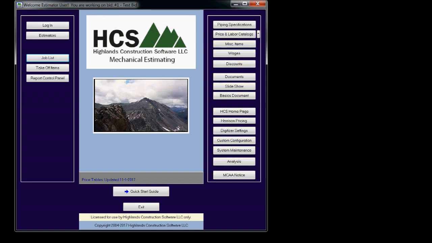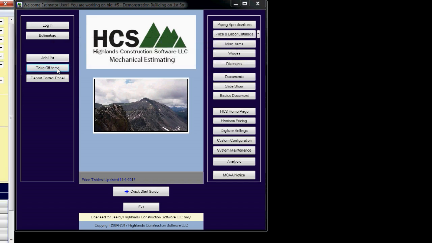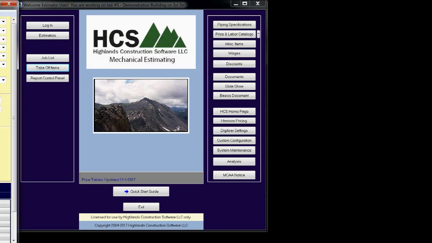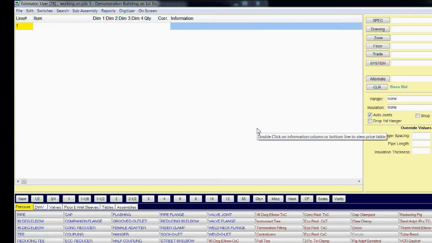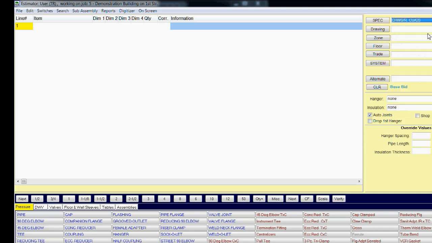So let's close the job list, and then we're going to go into our takeoff items. Now we're going to start out with an empty takeoff. Since we're going through how the system works, we're just going to make this a simple takeoff. We're going to need a specification to start with, so we're going to make a chill water spec here.